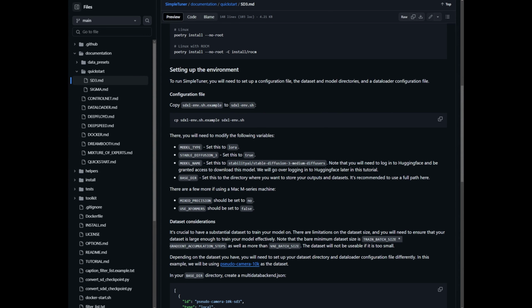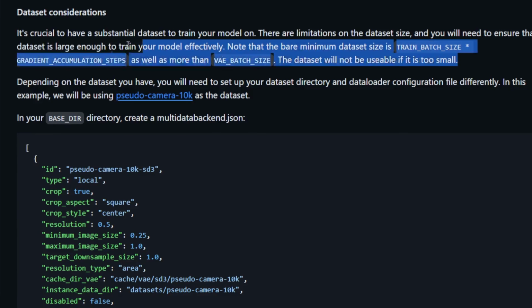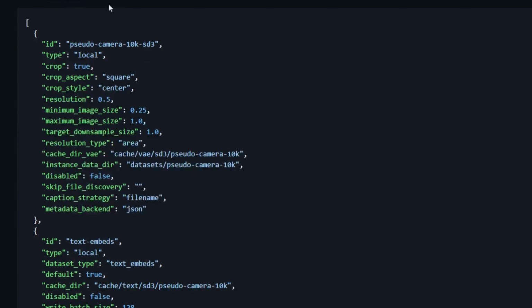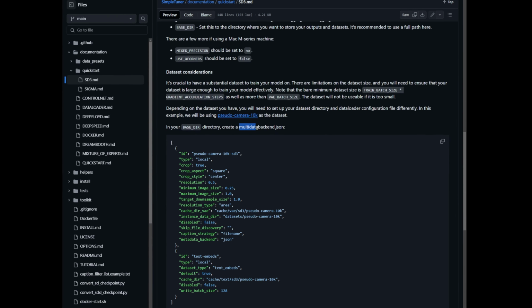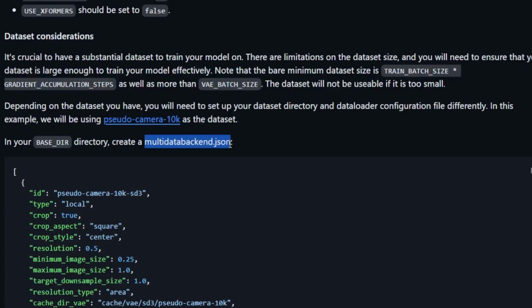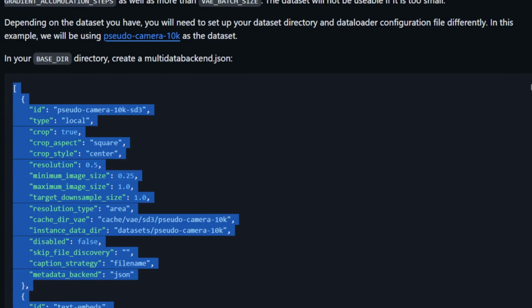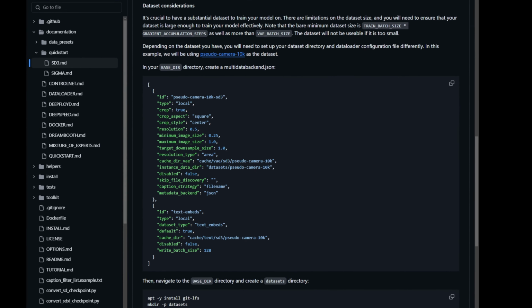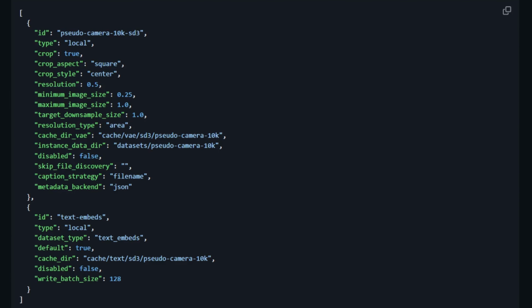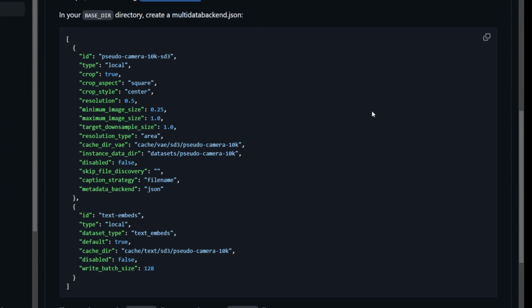If we check out what's under this copy command down here, there is something called dataset considerations, and there's all this stuff down here as well. However, what we have to do is create a file called multidatabackend.json in a very specific location, and this is the configuration that Bghira provides if you want to use this pseudo-camera-10k as your dataset. However, we are not going to use this. We're going to use our own local dataset.